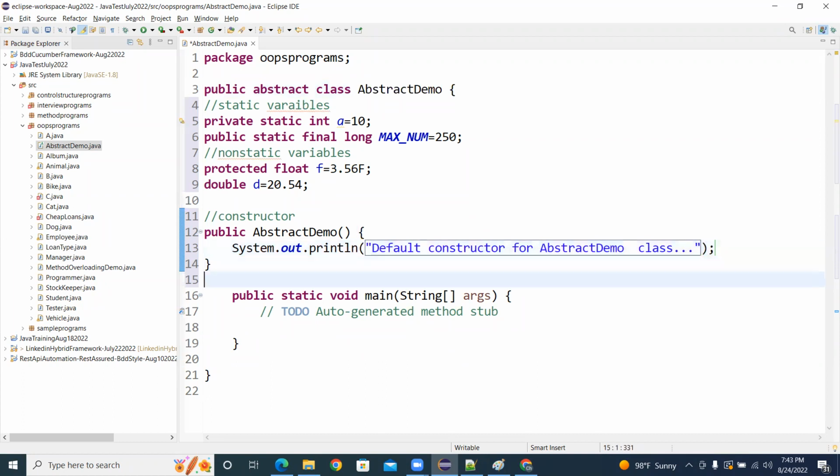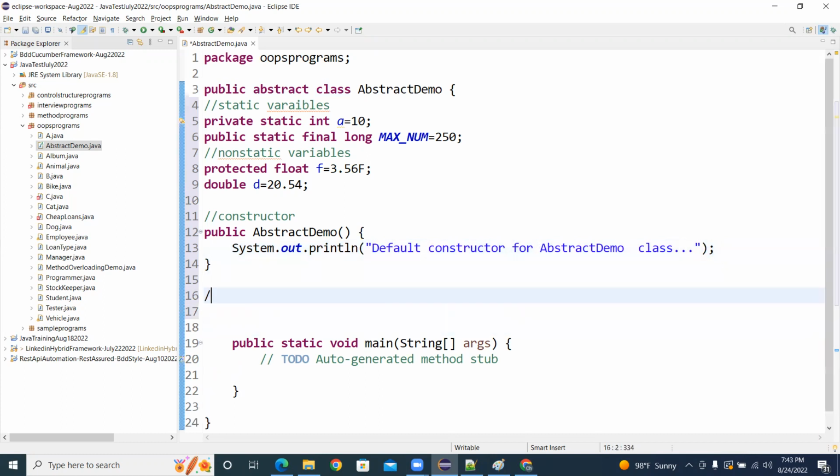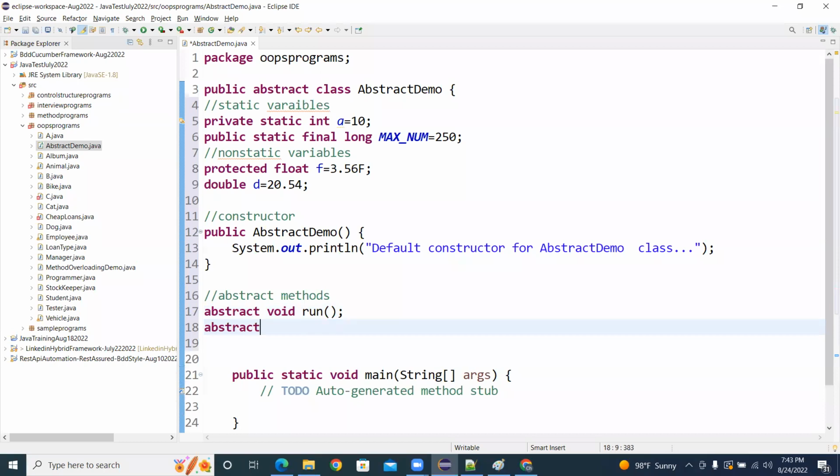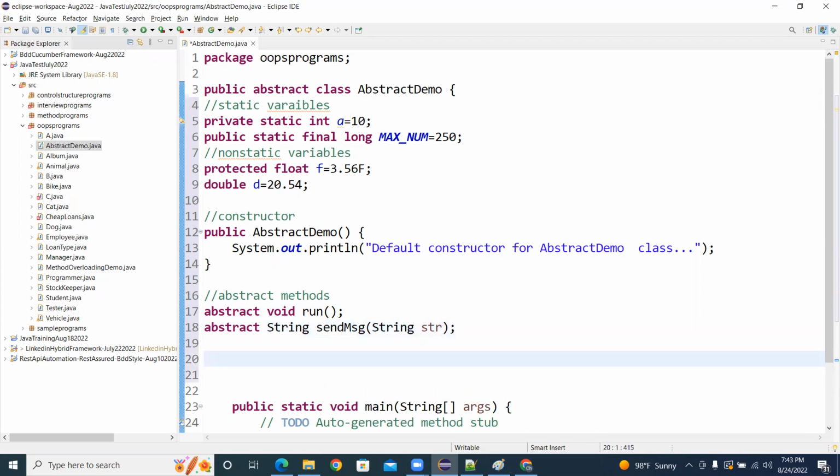Okay, it's just one simple. Now I am declaring abstract methods. All different types of methods you can declare, right? Abstract void run method. Remember, the abstract methods are by default non-static methods only. Abstract string send message, string str. This is the kind of abstract methods we can declare.